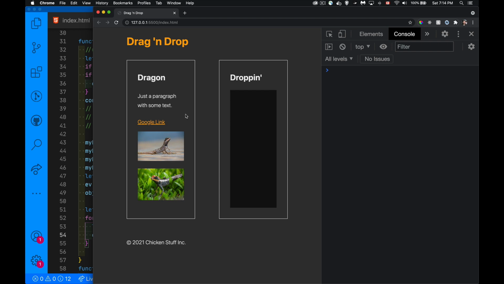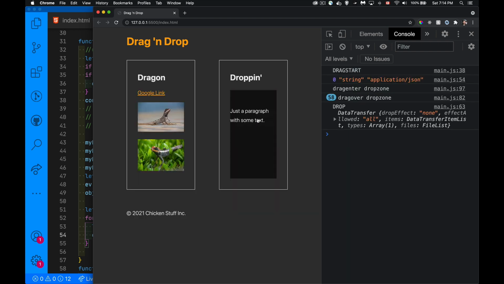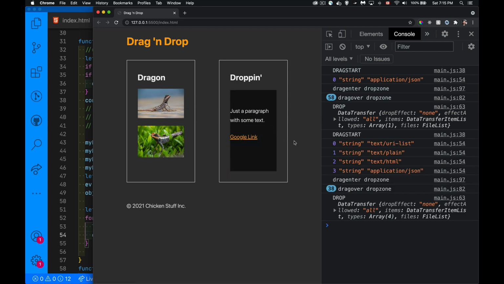Okay, so we'll take a look here. As my paragraph, I drag it over, and there it is. When I drag the paragraph over, 0 was the index number, string, and there's the type. So string as opposed to file, and that is the MIME type. If I do the anchor and we drag that over. Now with the anchor, we got 4 things here. So the anchor was actually giving us URI list plain HTML.